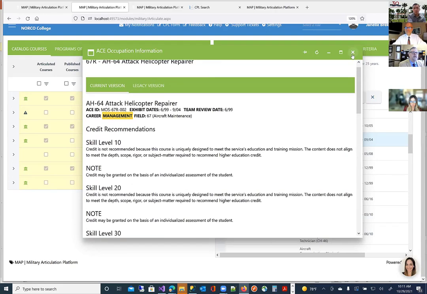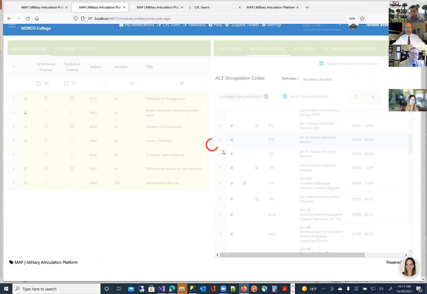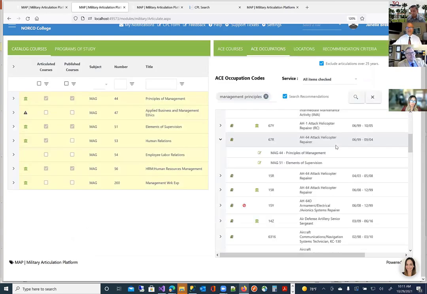So you can close that out now. So now that AH64, does that have an existing articulation, Pedro? Let's take a look. If we expand that MOS, if it does, it's going to show us the existing articulation. If not, then we can create an articulation with the left-hand side.